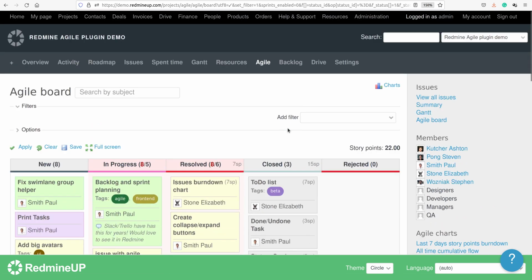So, this is the full screen Agile plugin feature. I hope this feature is good for you. And also, I hope this video demonstration was helpful for you. And if you like it, you could check other articles and videos from the Agile plugin documentation.